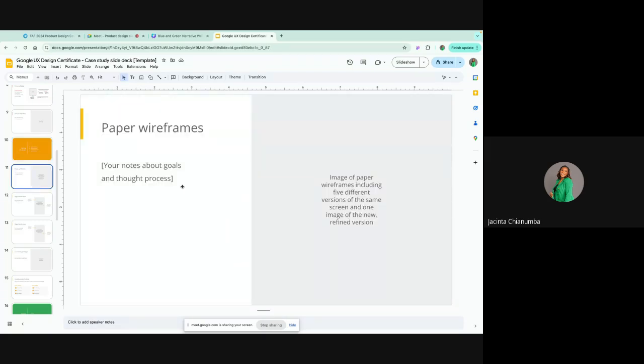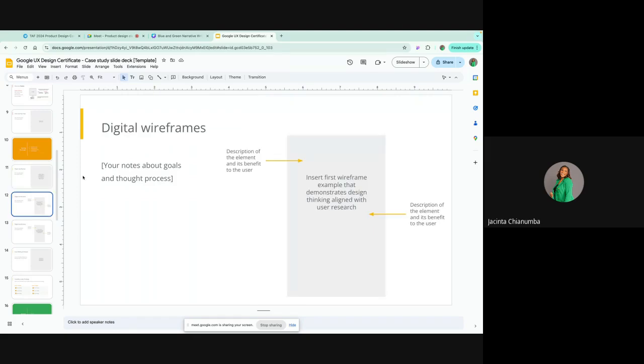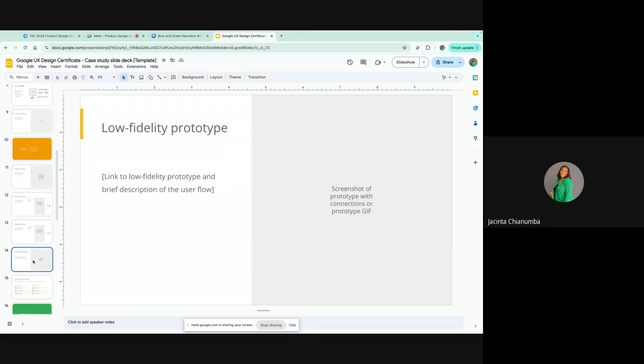So for paper wireframes, you could paste the picture of the wireframes, even if they're in different flows. Then for digital wireframes also, you could paste them and then write different types of descriptions. So this is for digital wireframes.